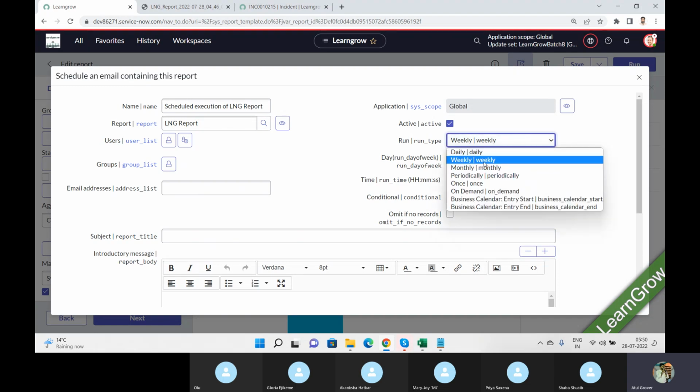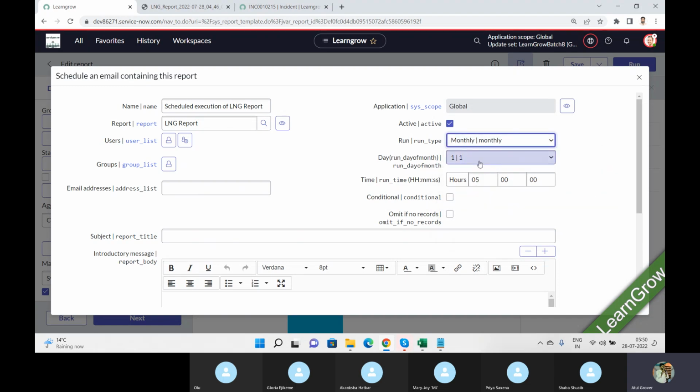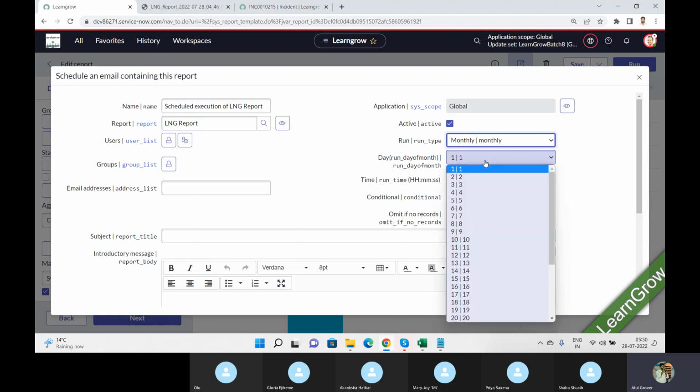No, Atul, I want the monthly. Which day of the month do you want it to run? See how smart the service is now. They know that these are the basic requirements of a user, and they're giving them to us completely out of the box.